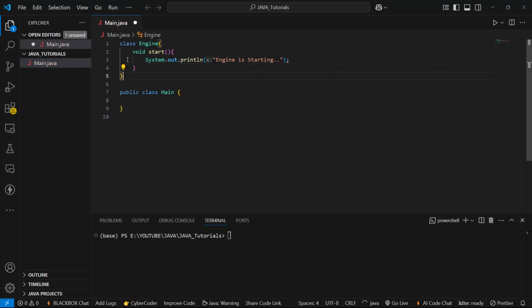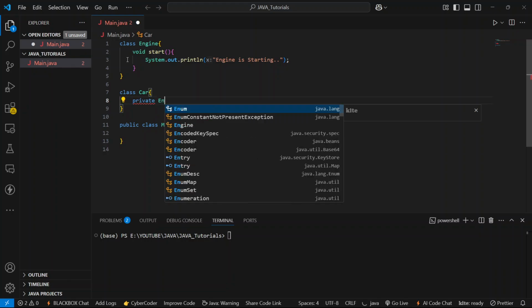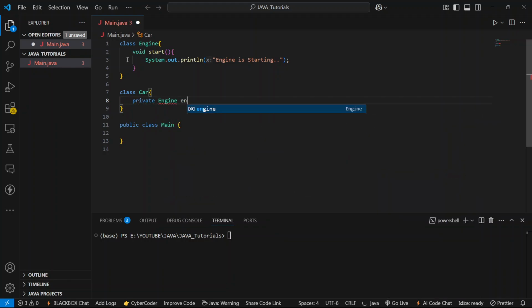And we'll take another class. We have taken Engine, then we take Car class. Inside the Car class we have to hold the reference of Engine. So we have to create the engine. So here we take a private variable engine of type Engine class, and we'll initialize this engine inside a constructor. So whenever we initialize the object of a car, then engine is automatically initialized.